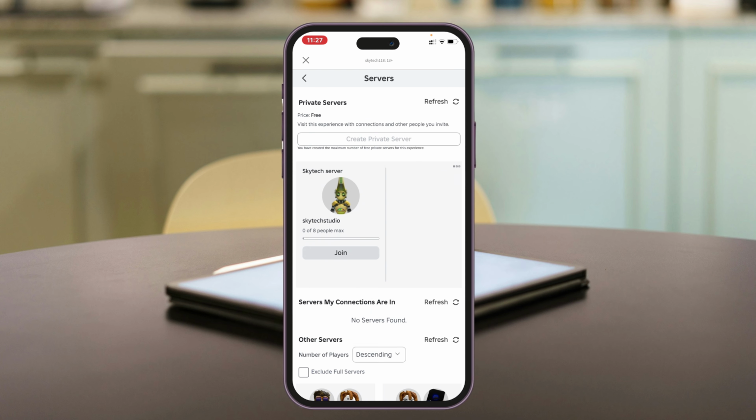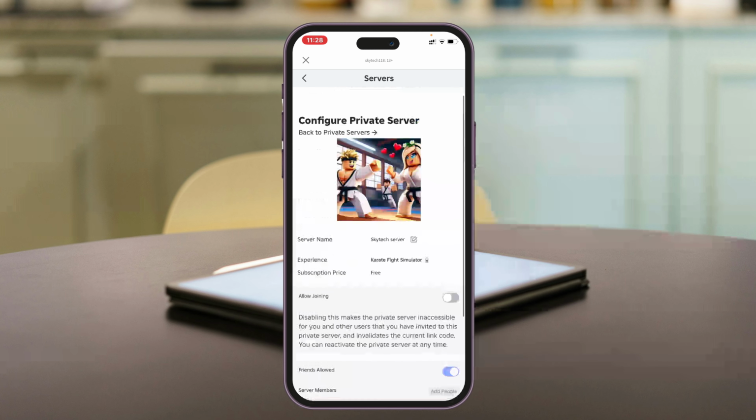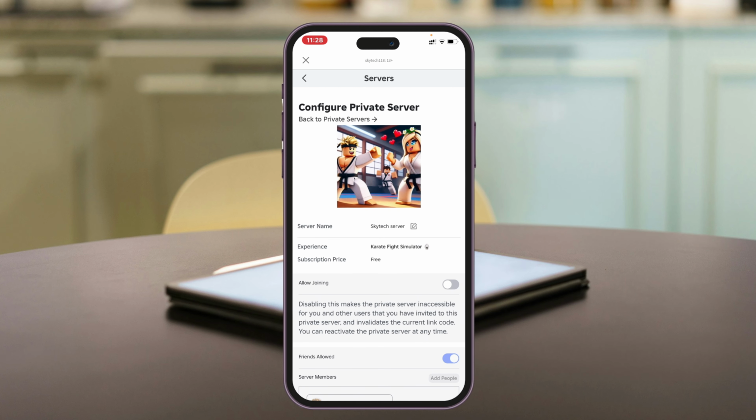Now to deactivate that, just tap on the three dots at the top right and then tap on configure. Once you're inside, you get to see the option Allow Joining. You just need to toggle off this option. Once you do that, it says that disabling this makes the private server inaccessible for you and others that you have invited to this private server. That means this server will be deactivated. Now if you want to reactivate it, you can turn this option back on, but there is no delete option that you can actually apply in order to delete any private server.